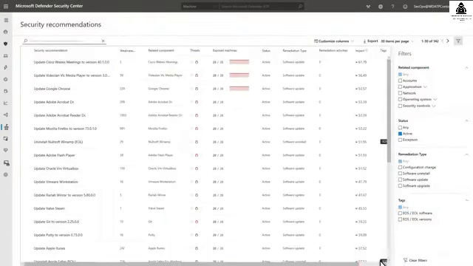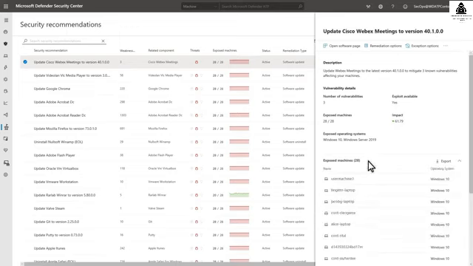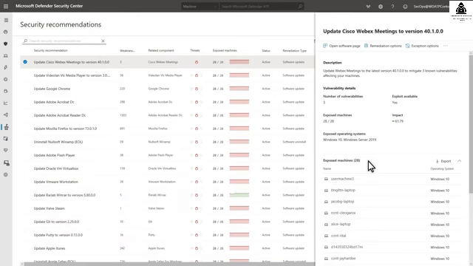to see them all. There are many different security recommendations here, and Threat and Vulnerability Management sorts all of them by impact. Select one for more details, like the vulnerabilities which are addressed by following this recommendation and the impacted machines. Our other Threat and Vulnerability Management videos provide more detail, but for now, I just want to show you how to quickly assess your exposure score and how to improve it.